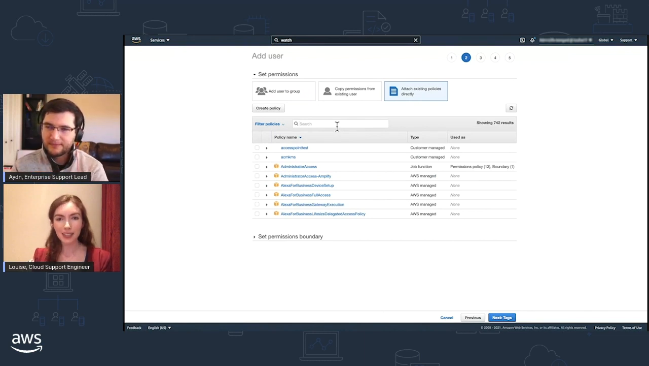Or you can attach an existing policy. Here you have customer managed policies and AWS managed policies. The difference is that an AWS managed policy is created and managed by AWS, and whenever there are any changes, AWS manages all of this. They're free to use and there are multiple policies for every service. A customer managed policy is a policy that is created by you, so it can be more custom to your use case, whatever suits your use case.